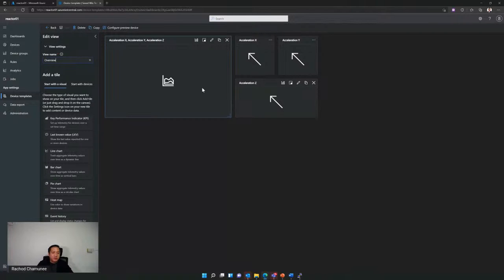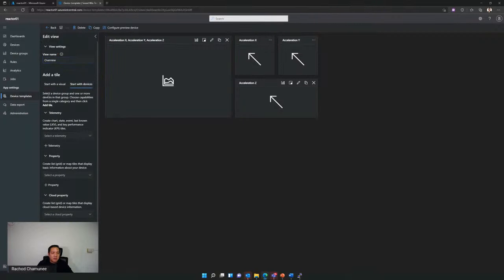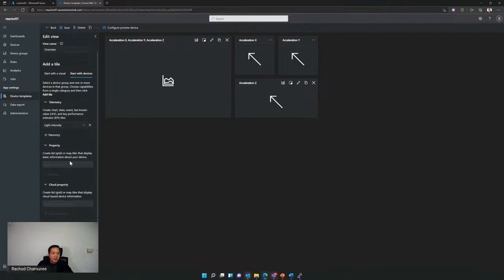And another thing that I want to show is the light. So I start in here with the device, and you see the telemetry that I mentioned. So I want to show the light intensity in this screen as well. So I just select the light intensity, and then you can put other telemetry as well if you want. So this is the property. I have not put any property yet. So I add the title here. And then you can see that light intensity is in here.